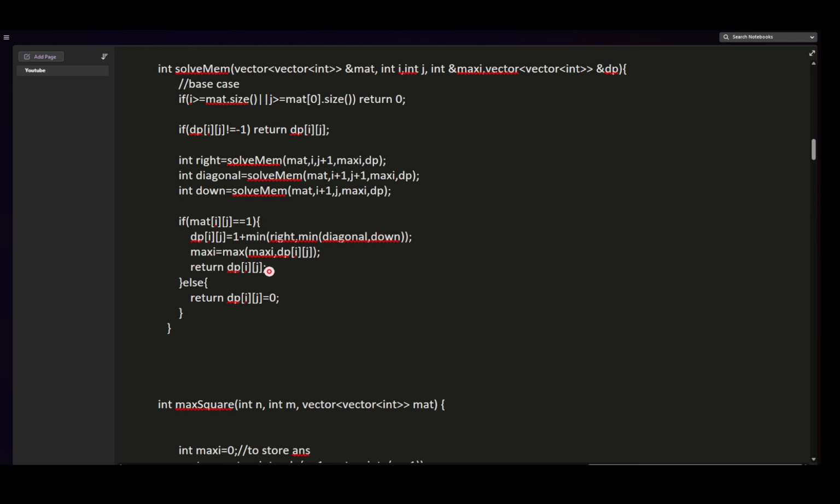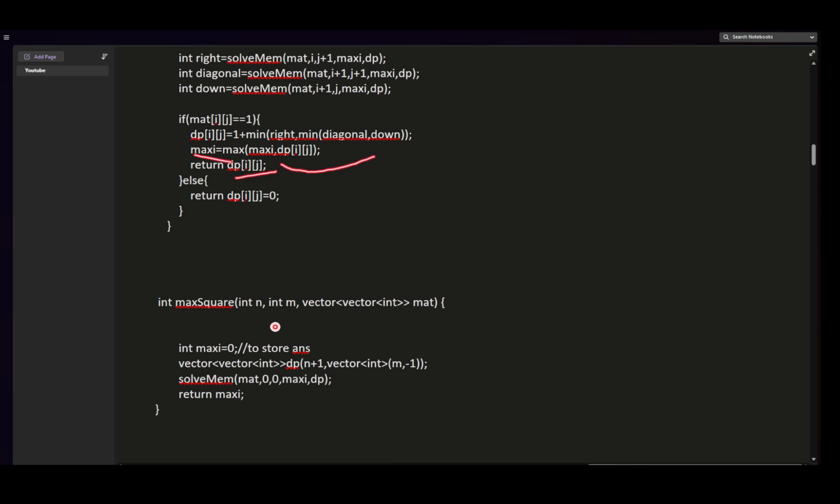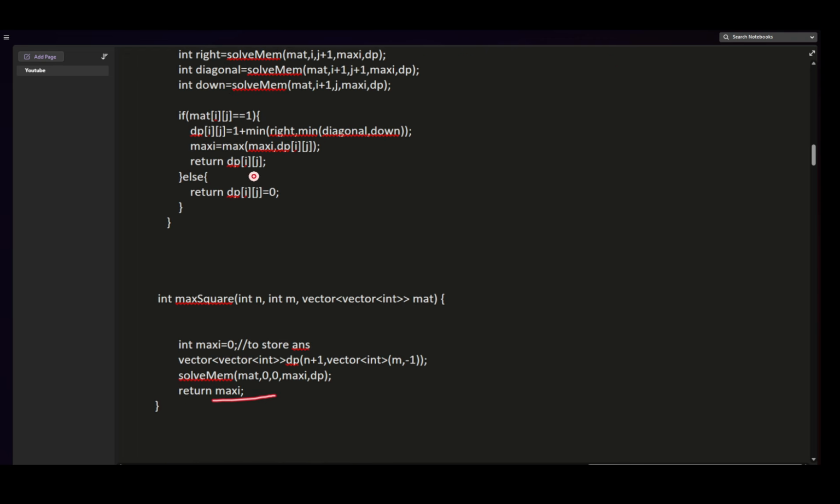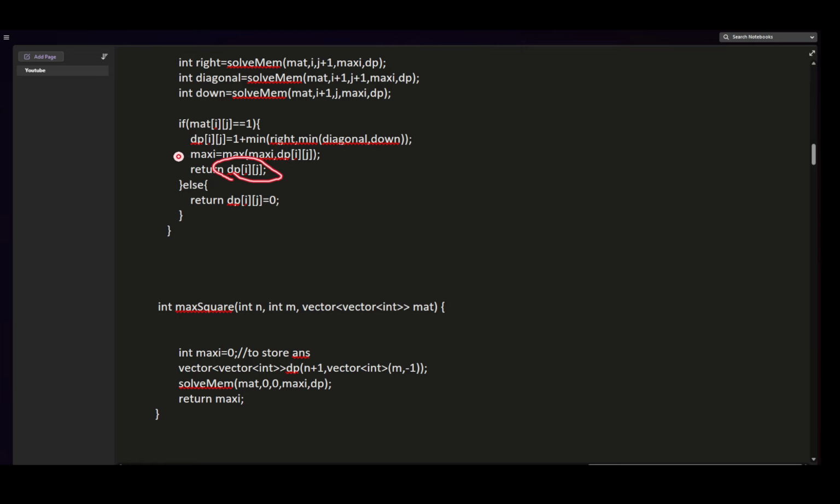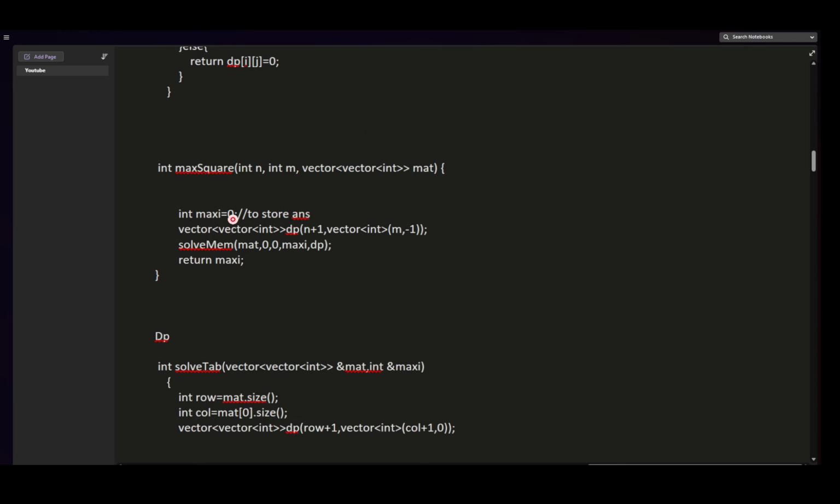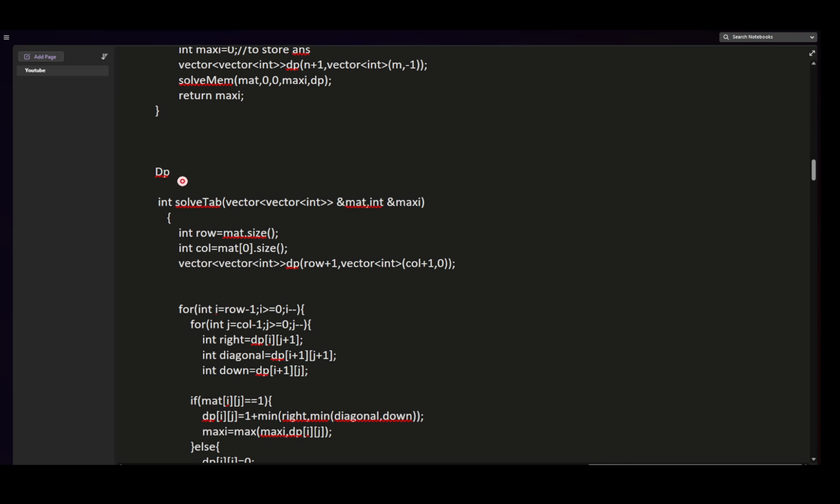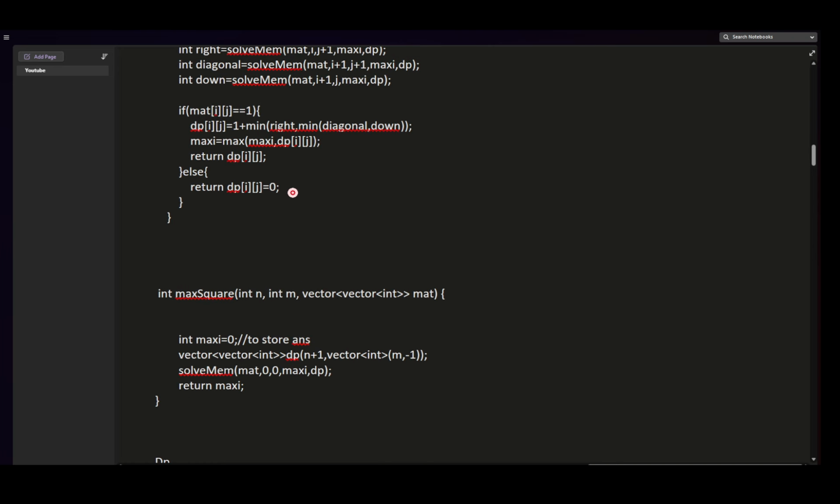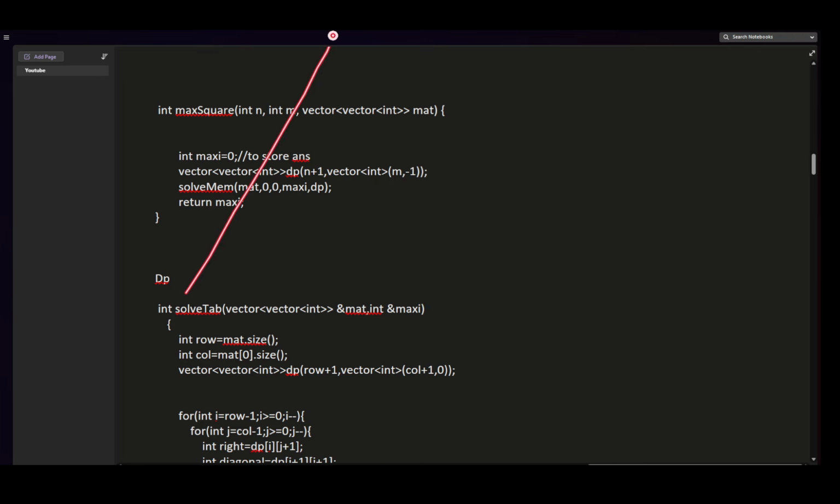We are storing the maximum, and every time we have to return the current subproblem answer, and at the final end, we will be returning the maximum. Okay, we should return at the current function call. Make sure that this is properly addressed. And DP is nothing but dynamic programming. In recursion we are doing the top-down approach. In DP, we are doing the bottom-up approach.